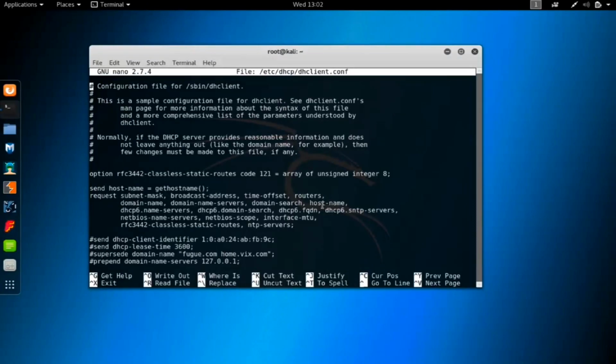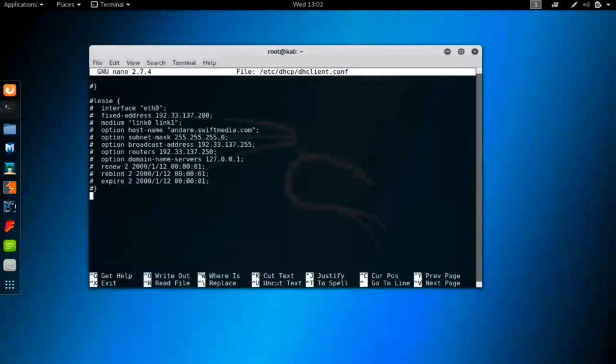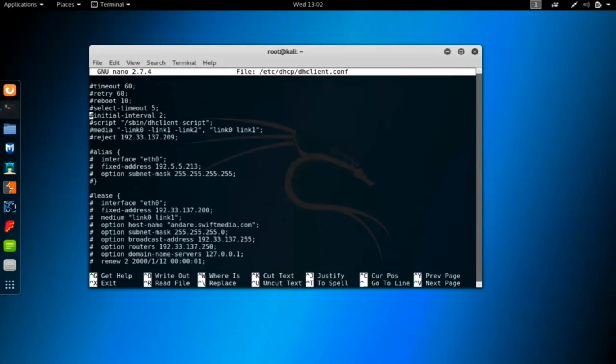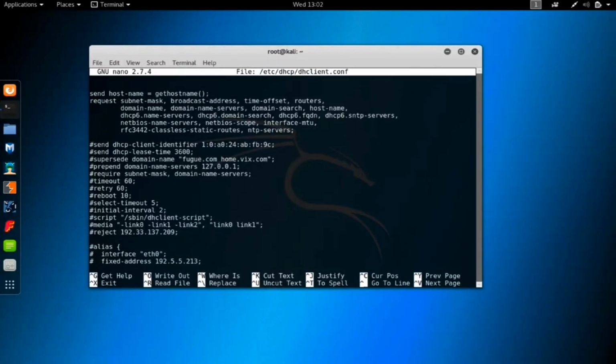So you can use arrows right now in order to move around this nano editor. As you can see, as I press down, it goes down. As I press up, it goes up. And I'm looking for a line starting with prepend, like here, prepend domain-name-servers 127.0.0.1. First, you have to delete this hash here. It means that this is a comment and it won't get run unless you delete it. Don't forget to delete this hash. After you delete it, it will start to get run once we save this file.